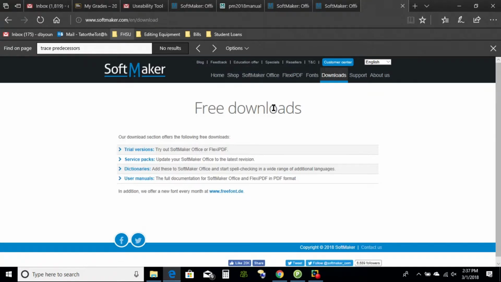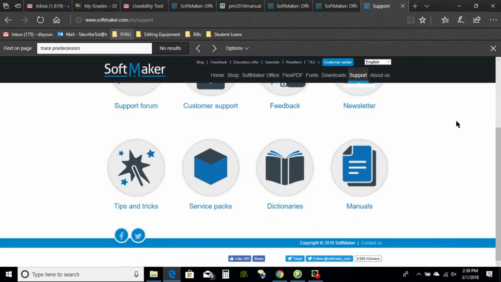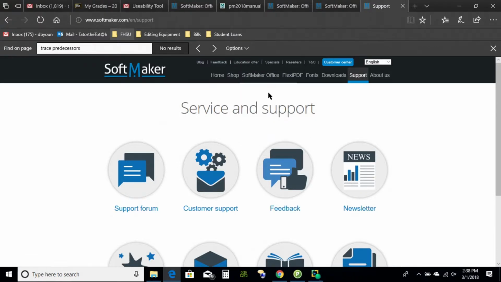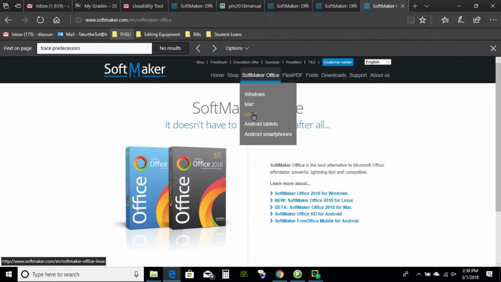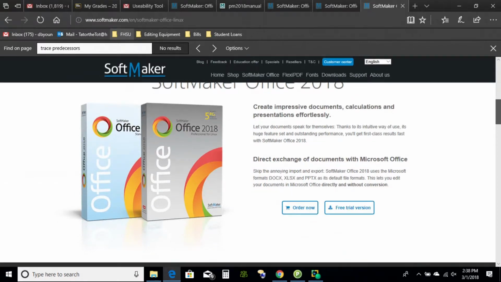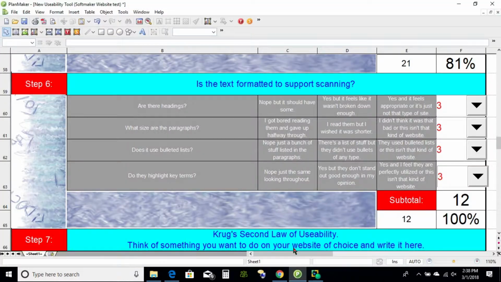Let's see. Downloads. Trial versions, service packs. Yeah, mostly headings are just these: service and support. Customers feedback letter. That's pretty nice. I'd have to say either they don't have headings, or it's just not that type of thing. About Linux now, free shipping. Oh, that's pretty spiffy looking. That's kind of a heading right there, and that's a heading. Yeah, I'm gonna give them a 3 for headings.